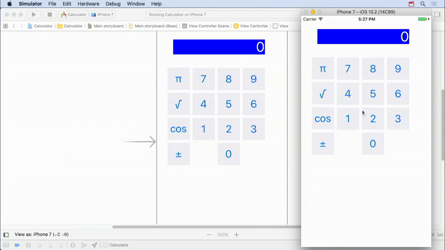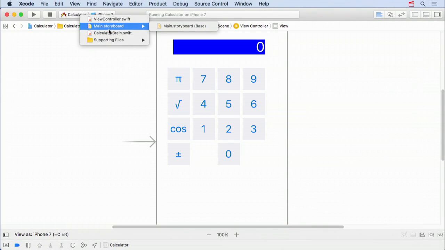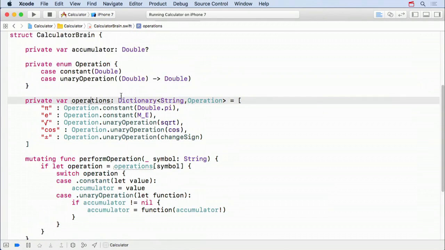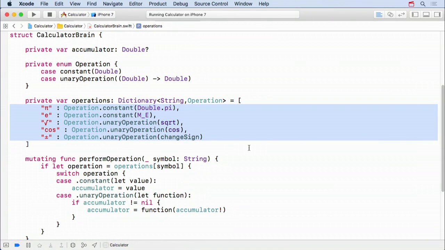So here we got, how about pi cosine? -1. All right. Change sign? +1. All right. So this is really looking nice because our calculator brain still has hardly any code in here, and yet now it's fully extensible for both constants and unary operations. What's next? Binary operations. 5 times 3 equals. Okay, much more difficult, right?